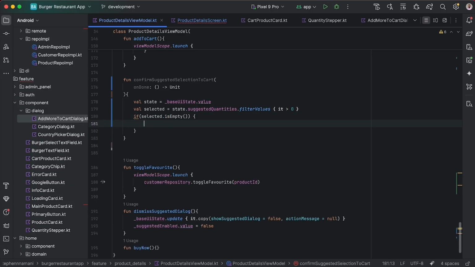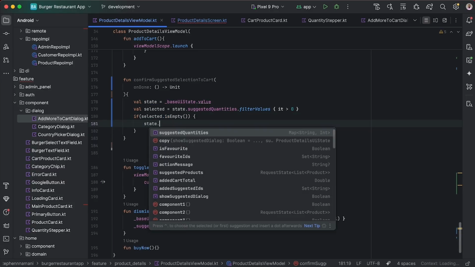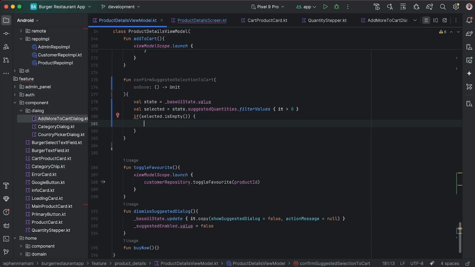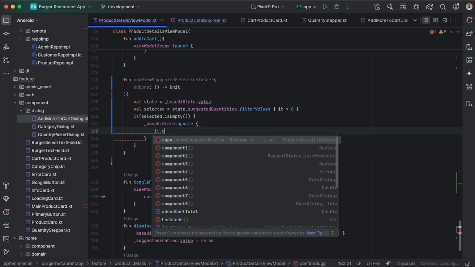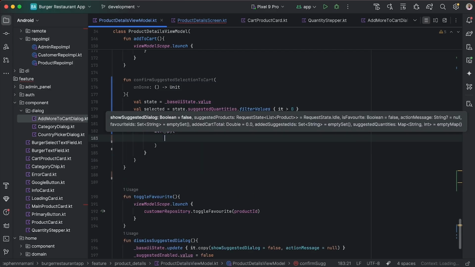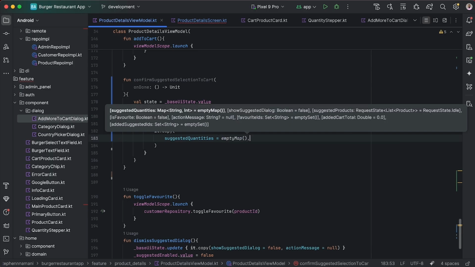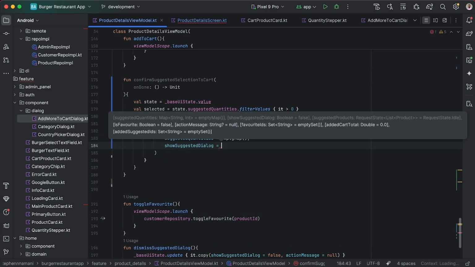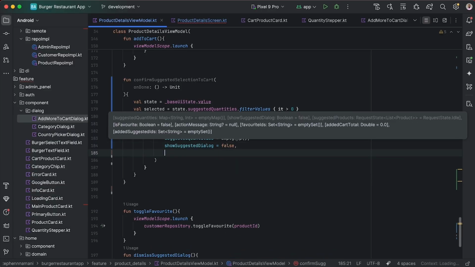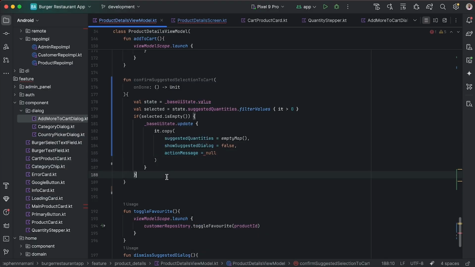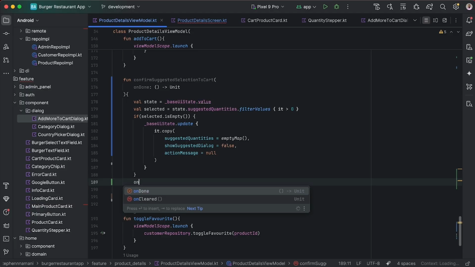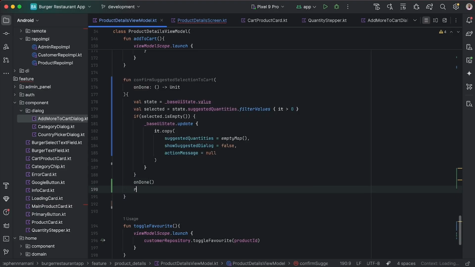If selected.isEmpty, then we call our base UI state.update, and here we say it.copy. We copy the snapshot. So we say suggestedQuantities we assign to an empty map for now. Then showSuggestedDialog, we set that to false because we have navigated out of here, and our action message will be null because there is nothing to actually show them. They will find themselves in the cart screen. So here we can call onDone and also return.